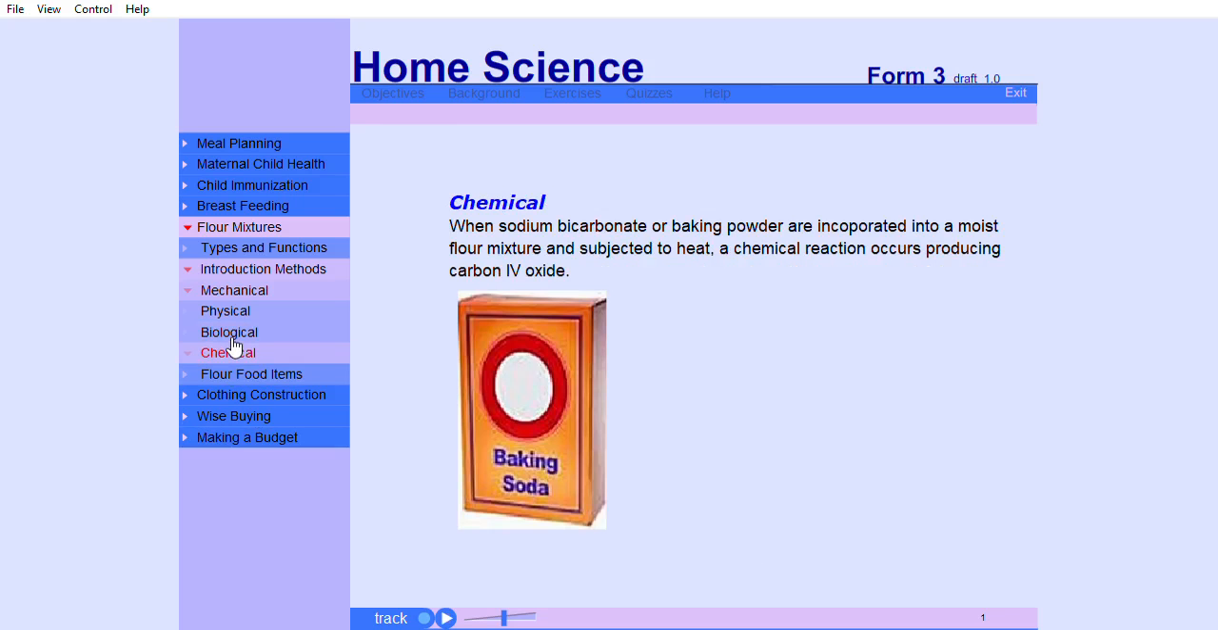When sodium bicarbonate or baking powder are incorporated into a moist flour mixture and subjected to heat, a chemical reaction occurs, producing carbon dioxide.